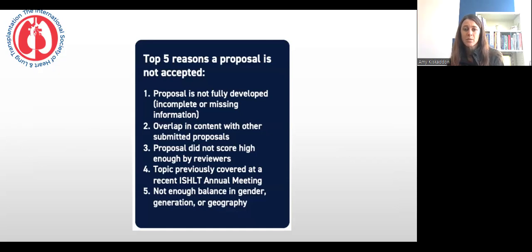And then just real quick, a couple of reasons why proposals are not accepted. It could be that it's not fully developed, or that it has overlapping content with other proposals submitted. So trying to catch that on the front end by engaging your PCs and IDNs will be helpful. Or the topic was covered recently, so sometimes look back at prior year programs to see whether it was presented last year, because the chances of it being selected again are slim; we try to keep the topics more novel and original and not duplicates of the prior year. And then if you don't have enough gender, generation, or geography variation.